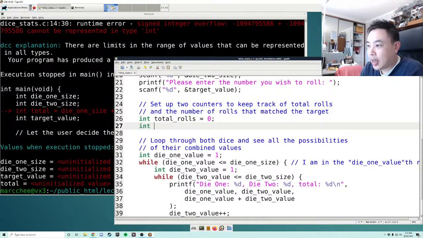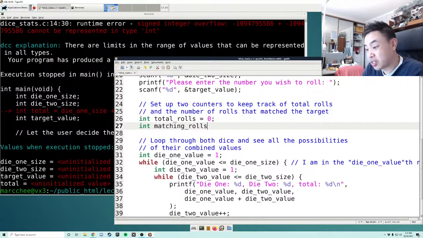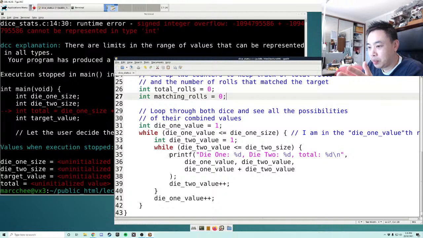Likewise, I'm trying to think of a good name for this, but I'm going to say matching rolls, because that seems to be, you know, sometimes when I think of my variable names, I look at the comments above and it's like, okay, total rolls, matching rolls. All right, this is fine. These are good descriptive terms because I've thought about it here in English, and I'm just going to make it my variable names here. So total rolls and matching rolls are here. Total rolls should be easy for me to do, because what I've got here is one while loop and another while loop.